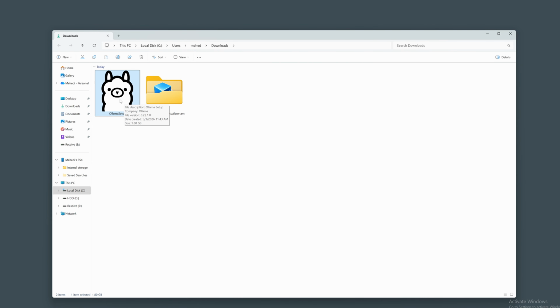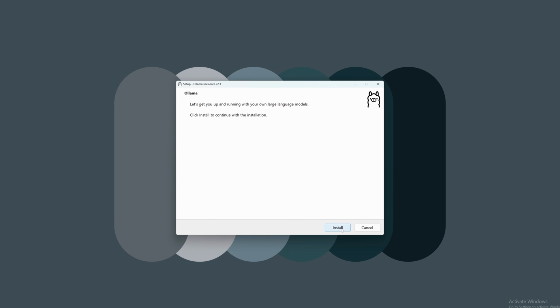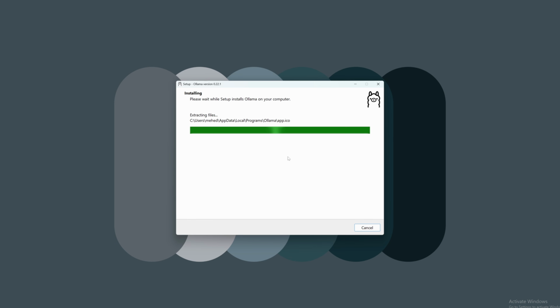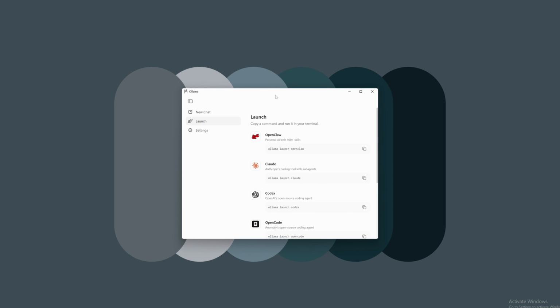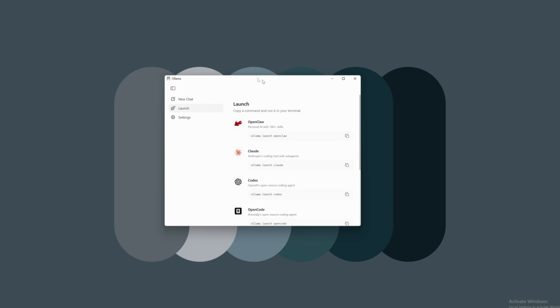Double click on it to install it. Now click on install. And now it should automatically set up the Ollama application on your Windows 11 operating system. It's going to take a while, so you have to wait until the installation gets completed. Okay, so guys, here you can see Ollama application has been installed and is up and running on our Windows 11 operating system.